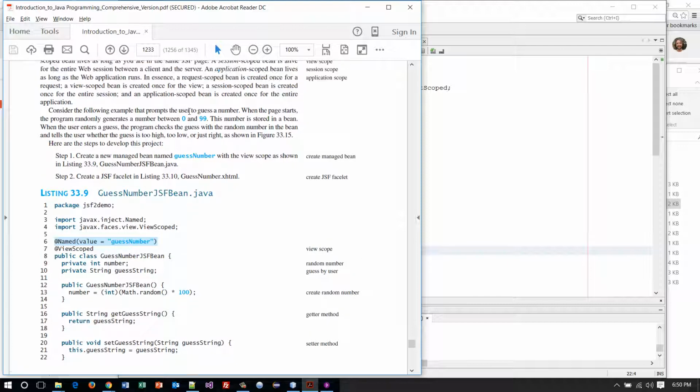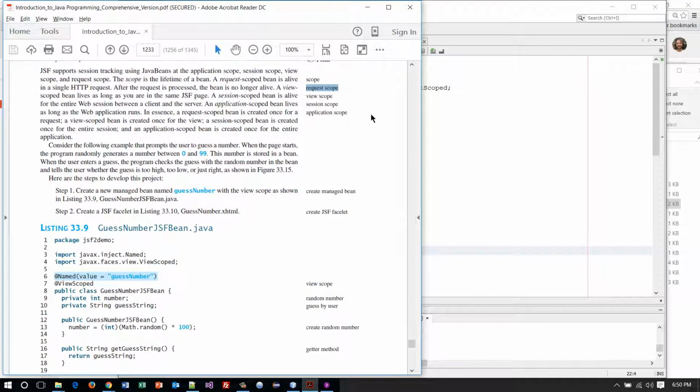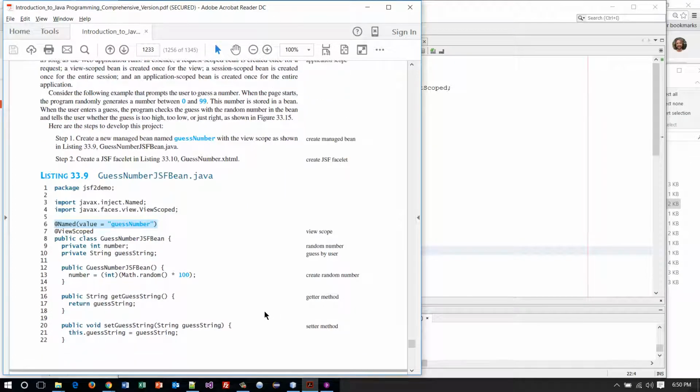Now the other thing that we can do is a view scope. If you look right here, a request scope bean is created once per request. A view scope bean is created once per view. So think about what the view is. The view is the thing that we're getting on the screen, and that's really what we're contending with, at least at this point. So let's give this example a try.